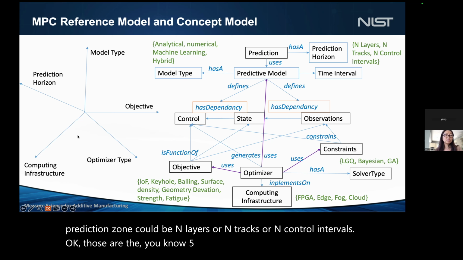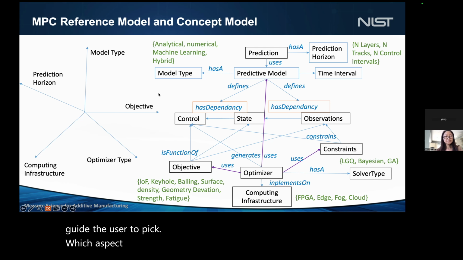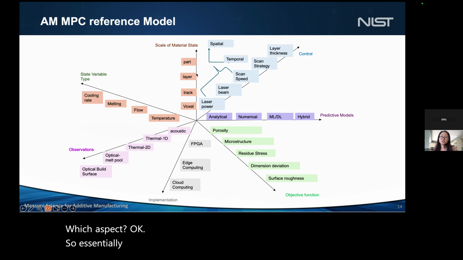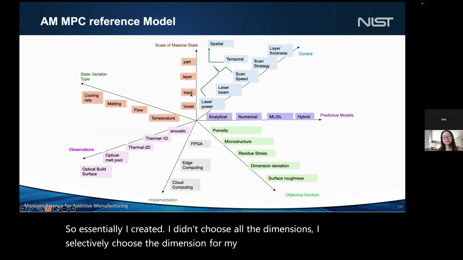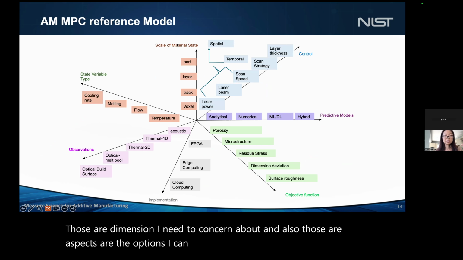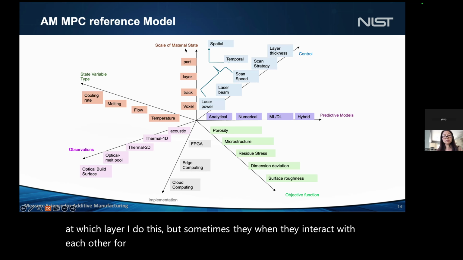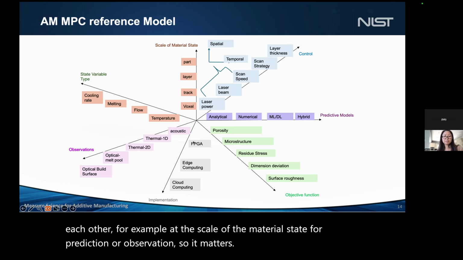I feel we need to guide the user to pick which aspect. Essentially, I didn't choose all the dimensions. I selectively choose the dimensions for my AM MPC reference. Those are dimensions I need to be concerned about. And those aspects are the options I can choose for my MPC configurations. At which layer I do this. But sometimes they interact with each other, for example, the scale of the material state for prediction or observation. So it matters what computation power you have.